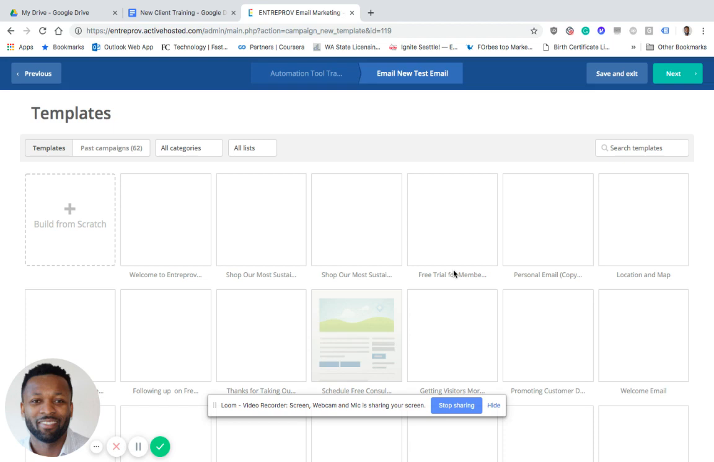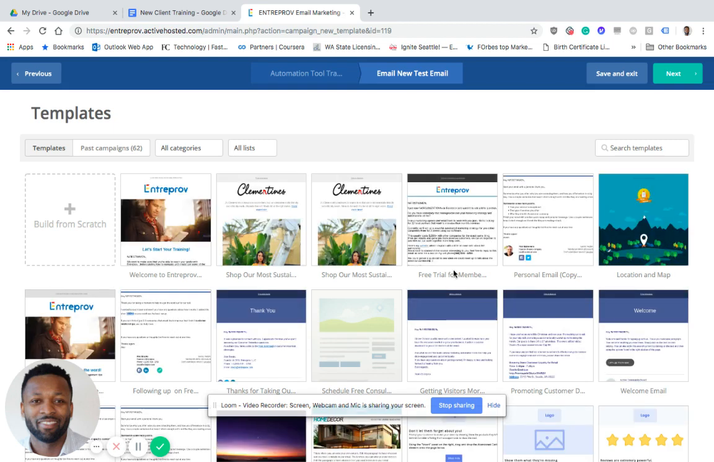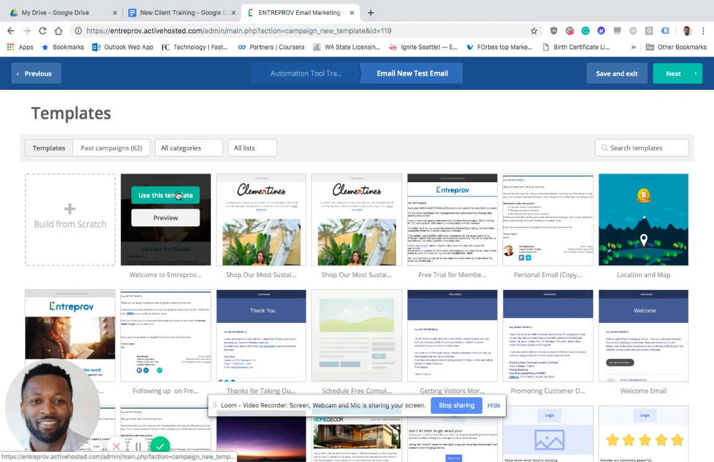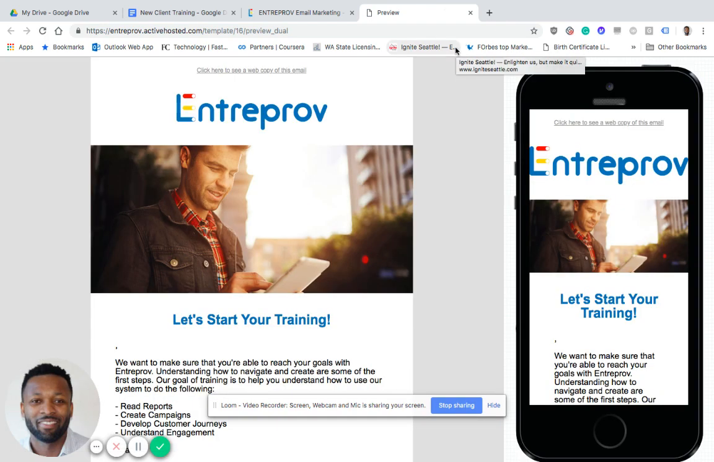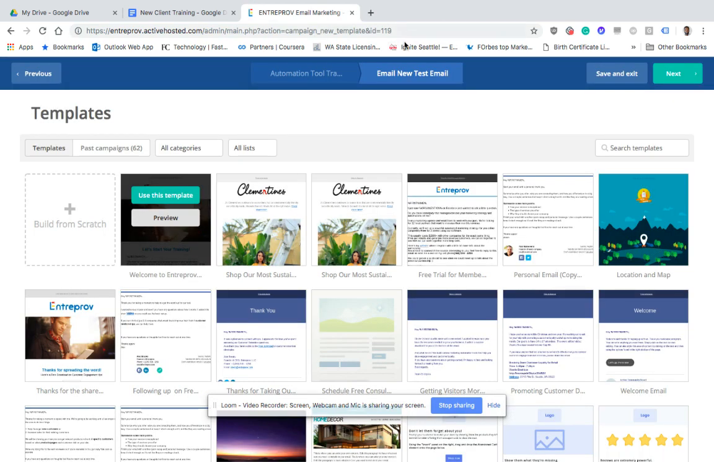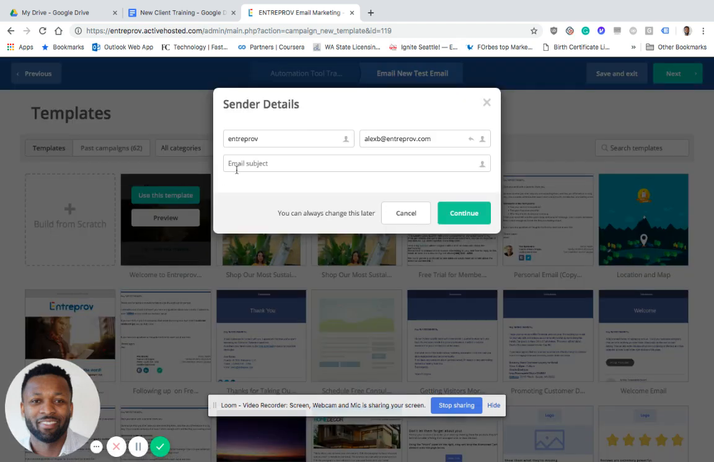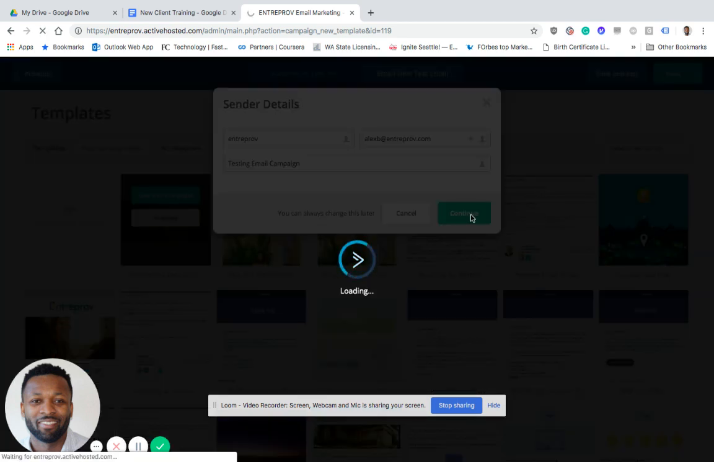Now it's going to take us to a place where we can choose from tons of templates. Here are some of the pre-existing templates that we have already built. Whatever you want to choose, all you do is click. You have the option to preview templates. In this case, we're going to go ahead and just use this template, testing email campaign. I'm just coming up with a subject. We can always come back and change this. We'll give it a second to load.